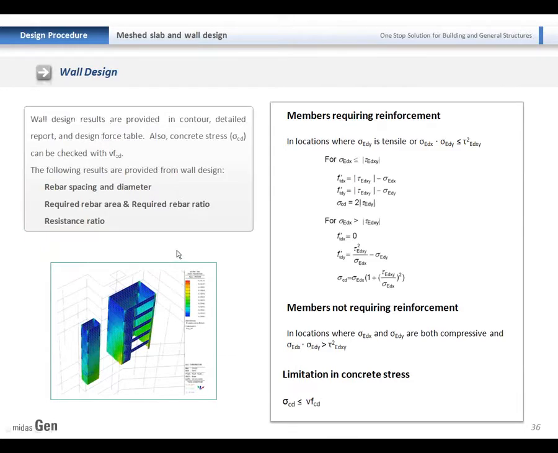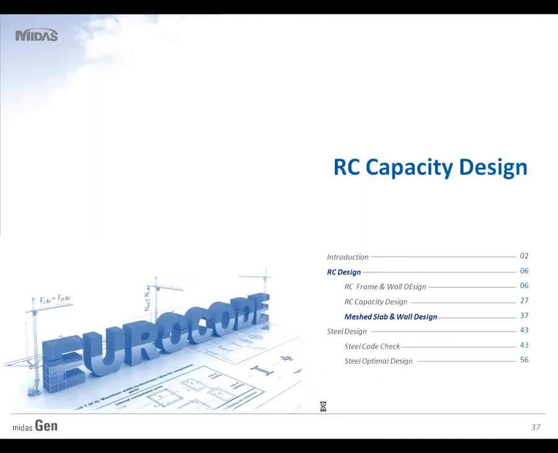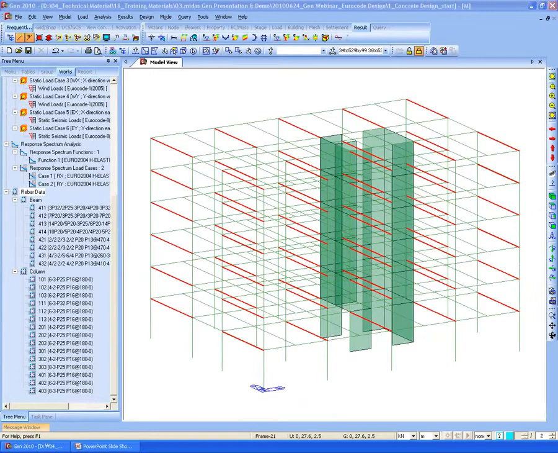For the wall design, the program can give you the reinforcement spacing and diameter, required rebar area and required rebar ratio, and the resistance ratio can also be checked. The following equations are provided based on Eurocode 2. Also, the concrete stress needs to be checked based on the code. This also can be done using Midas Gen. I will briefly show you this procedure as well.